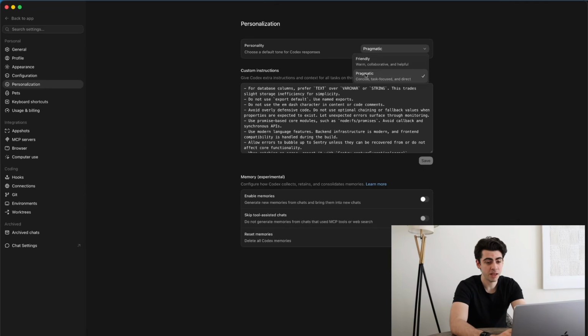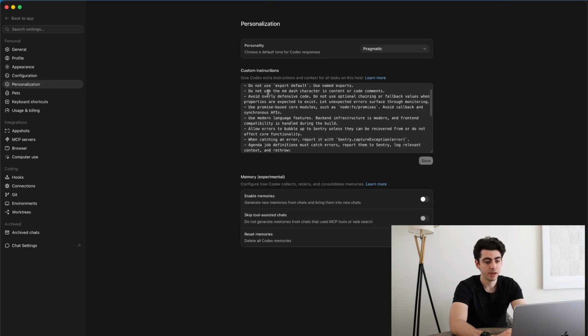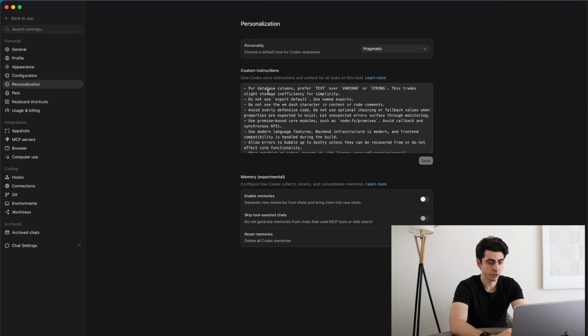I find that they make absolutely no difference. I've set it to pragmatic, but I think I could do exactly the same work on friendly. I don't find that it makes any difference. Custom instructions is a big part, and that's where you can add rules for how you want Codex to perform in any project. I've added some global rules for when I'm coding, and I rarely change this anymore, but this is very, very useful. There's also a memory section.